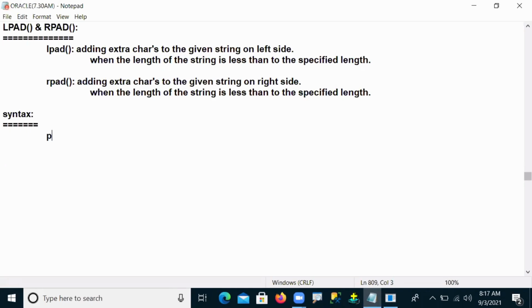Now we can see the syntax of both. L pad of: here I'm passing string 1, here I'm passing the length, and here I'm passing string number 2. Same as R pad. First string 1, comma, length, comma, string number 2. So these are the 3 arguments we have in these functions.